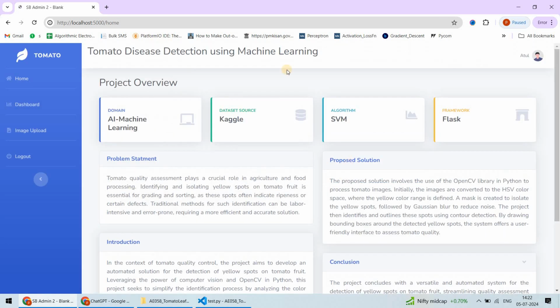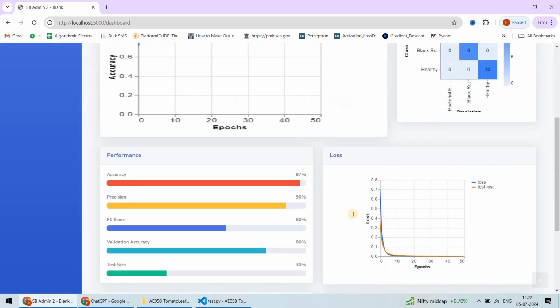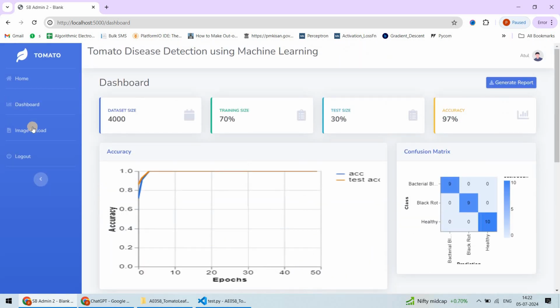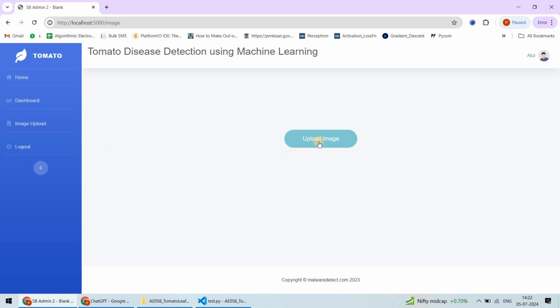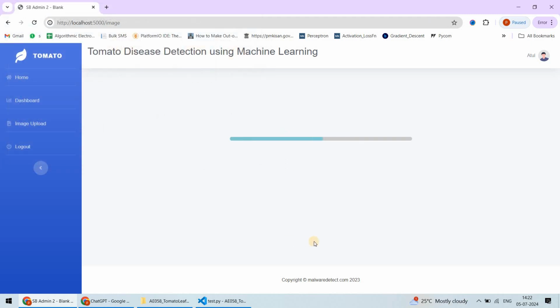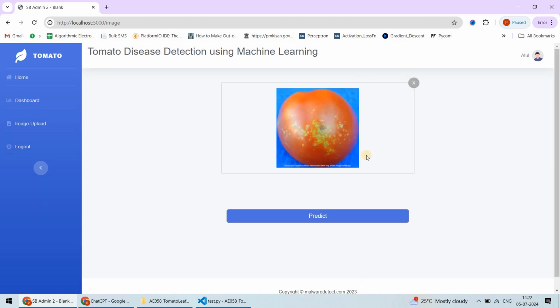Once you log in, you will be redirected to this home page where the important information about the project is displayed, like the algorithm, data set, and the framework of the project, as well as the problem statement, proposed solution, and conclusion and introduction about this project. On the dashboard we will get the important information about the project, like accuracy parameters and all. And on this particular page, we can upload the image. For example, if I upload this image, then this image will be uploaded to the portal this way.